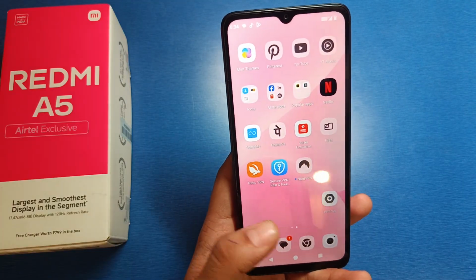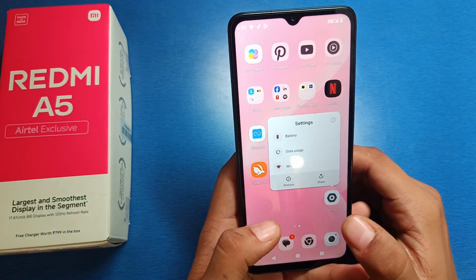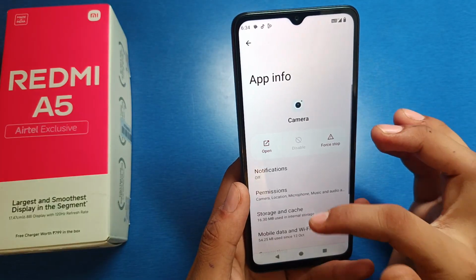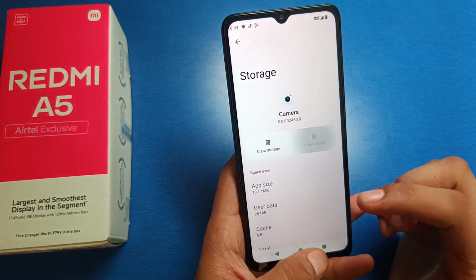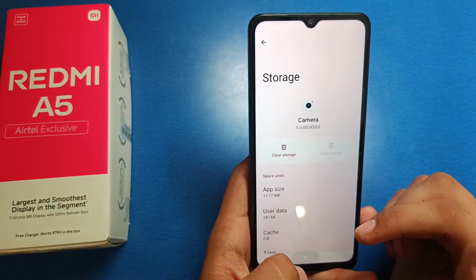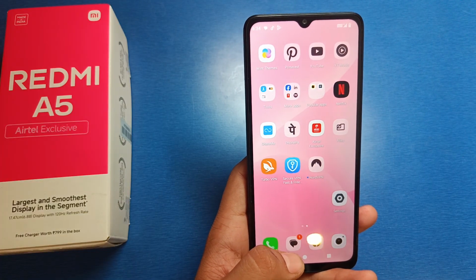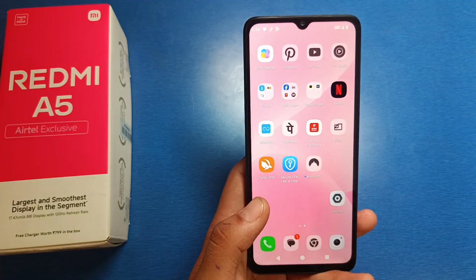Then secondly, you can long press the camera application and click on the I button. Here is storage and cache, clear data, and give all the permissions like photos and videos, microphone, and anything else. This will fix your camera.